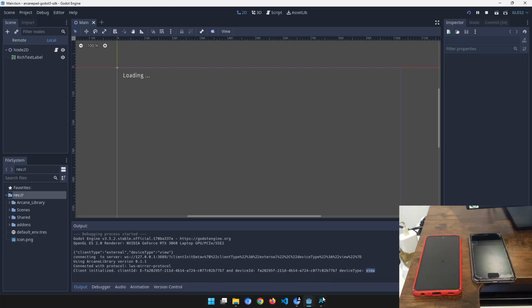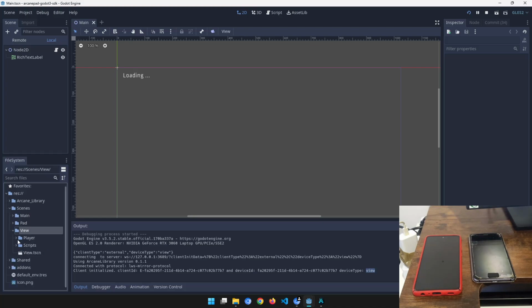Great. So we have a few scenes. We have the main scene, the path scene, and the view scene. These are the three most important scenes. Then inside the view, well, we have the player and other stuff, but these are the most important.